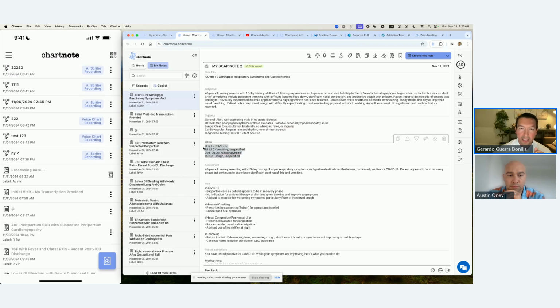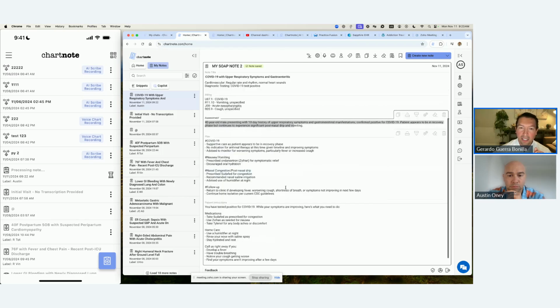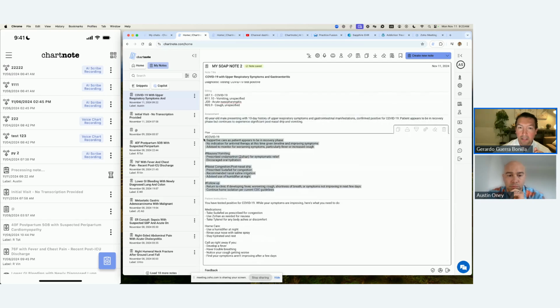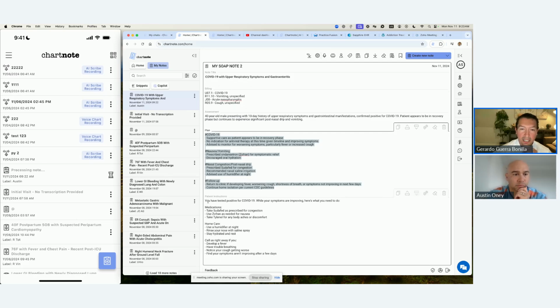I have some ICD-10 codes. I have an assessment, and then a plan that I like to put in a bullet point kind of format. And I have a template where I already asked the AI to create an after visit summary for my patient, so that I can use.